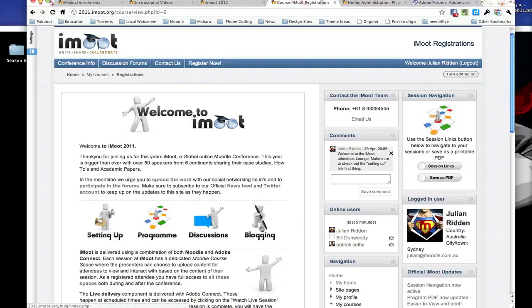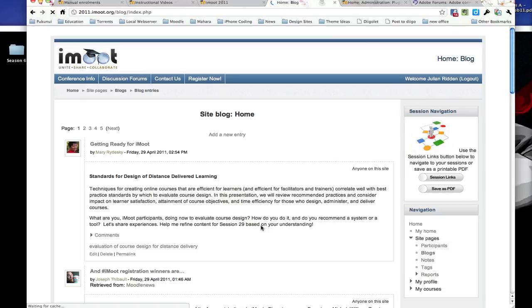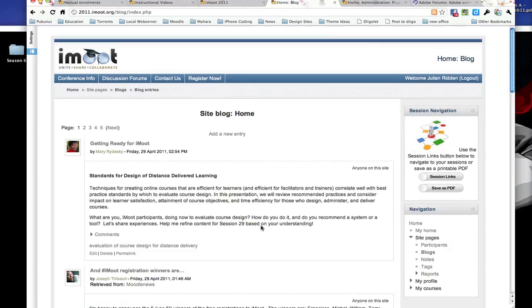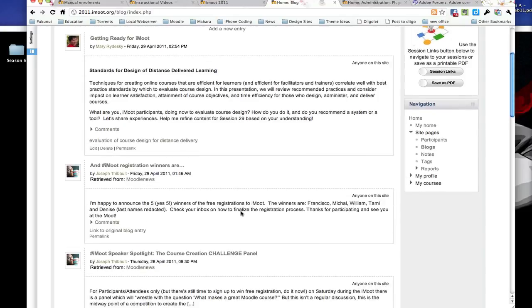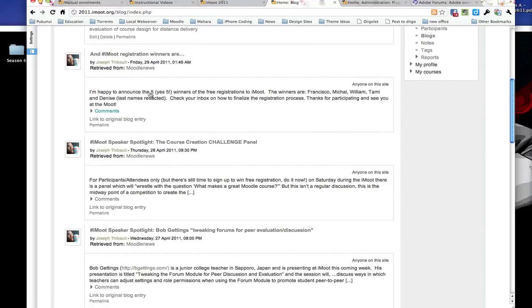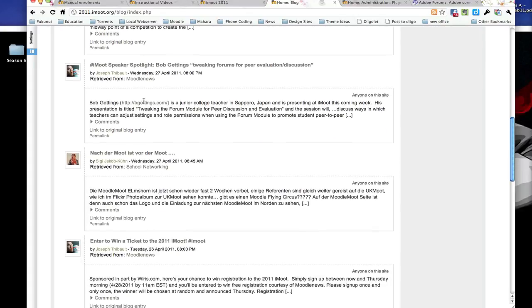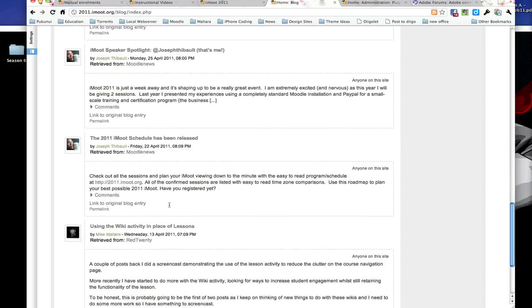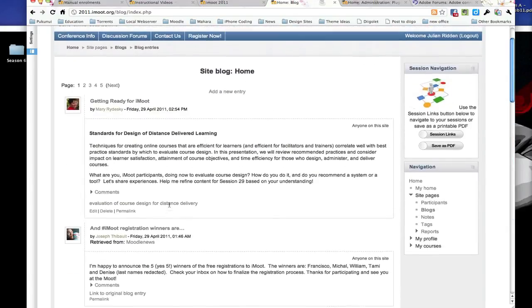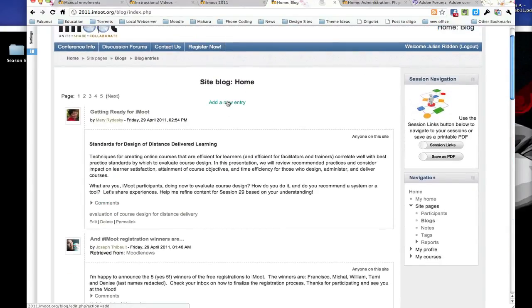Next, we've also added blogging. Now, the blog tool in Moodle 1.9 was kind of okay, but in Moodle 2 it's really powerful. Clicking on the blogging icon in the attendee space will take you to our main blog page, and already we have 5 pages of blogs where attendees have been sharing ideas. We're seeing here that Joseph from Moodle News was giving away some passes, and has put an announcement up. We've got some stuff coming in multiple languages. I've got to love the fact that iMoot is multilingual. And you can read through these, and more importantly, if you wish, you can add an entry.